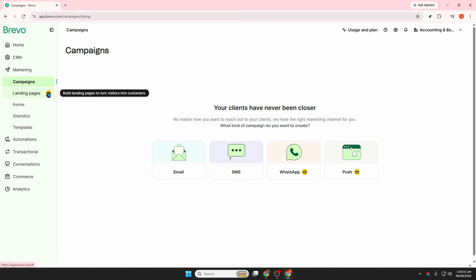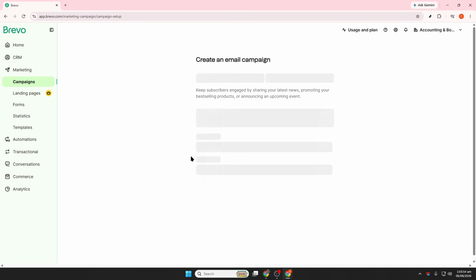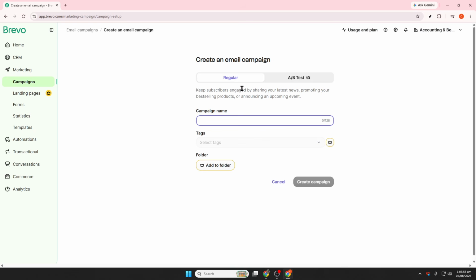From there, design your email by adding the key elements you need, such as your company logo, headlines, body text, images, buttons, dividers, social media icons, and a footer with your contact information and unsubscribe link. After the layout looks good, personalize the message using recipient details like first name, last name, company name, or other custom contact attributes. Personalization can make your emails feel more relevant and often helps increase engagement.